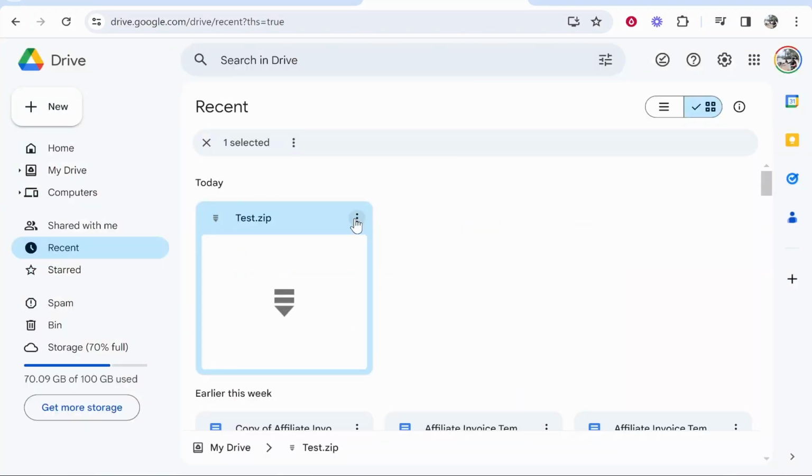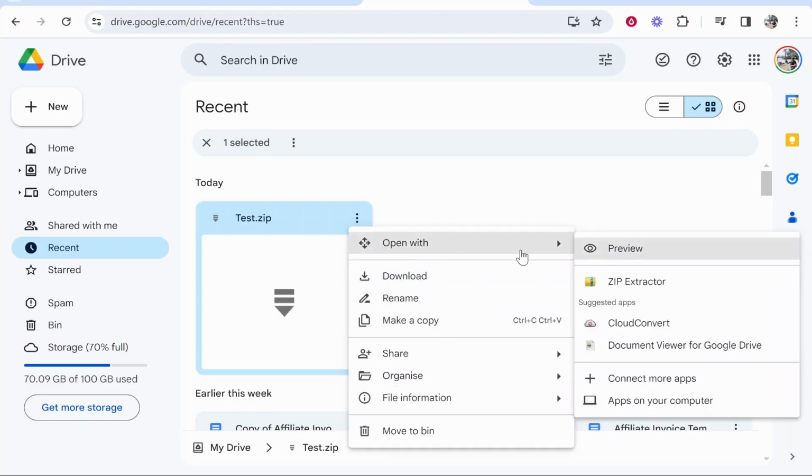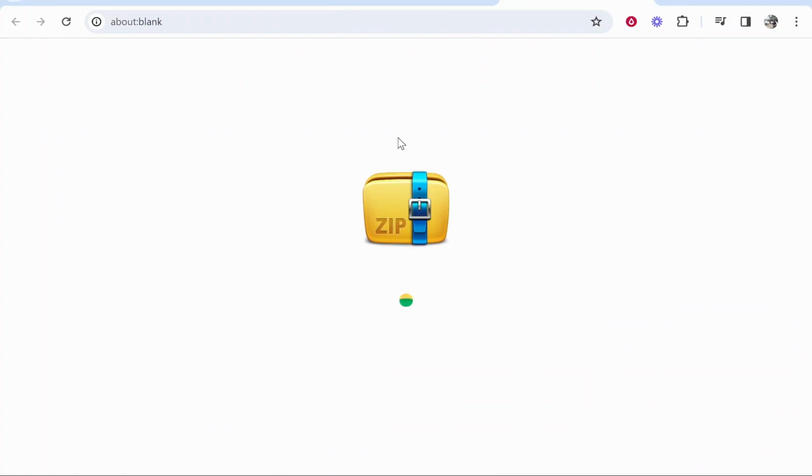Now, to do that, you want to click on the 3 dots next to the zip file, and then it's going to give you these options. Now, what we want to do is open with zip extractor. So hover over open with, and then find zip extractor. Click on that, and it will open up the zip extractor in a new window.